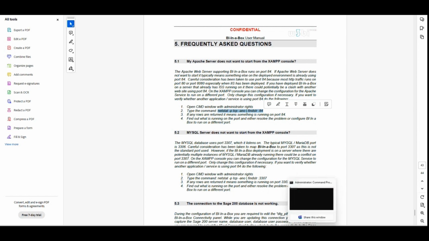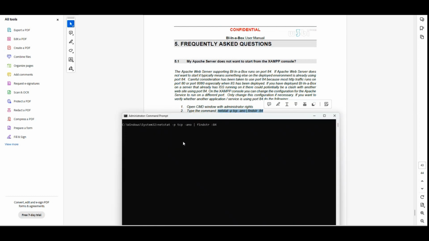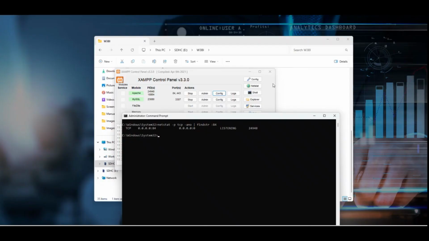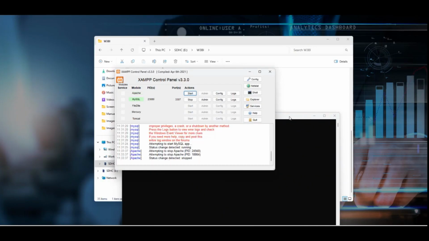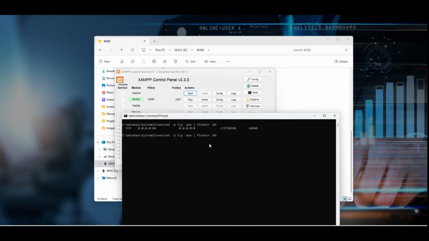Go into command prompt, enter the command querying whether port 84 is available or not. It returns that there is something listening on port 84, which is correct. Apache is listening on port 84. Stop Apache and rerun the command again. You will now see it finds nothing running on port 84. The only time you should get this type of discrepancy is potentially when you're deploying it on a server.